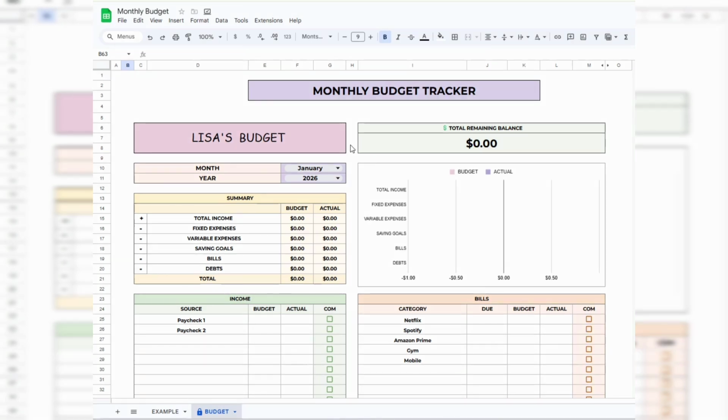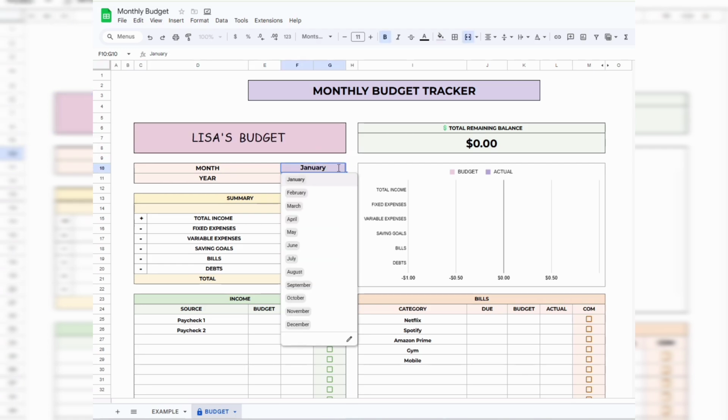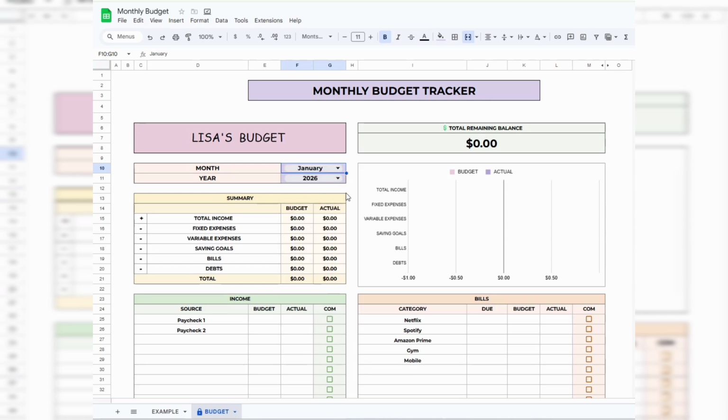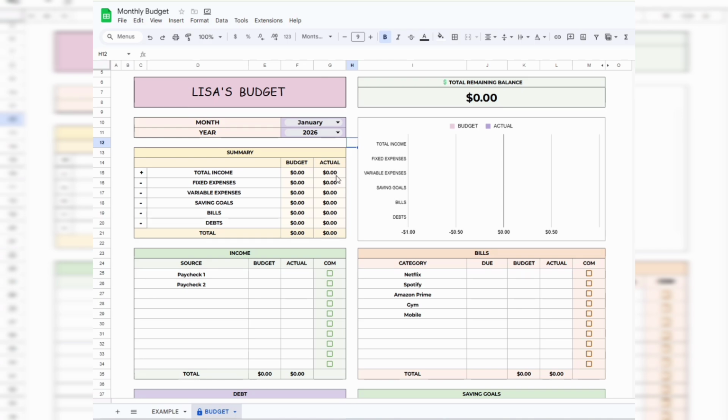First, you can double-click on this specific cell to enter your name. Next, clicking on the month section below will open a drop-down list. Simply select your desired month and year from there. Further down, you will see a summary chart section.